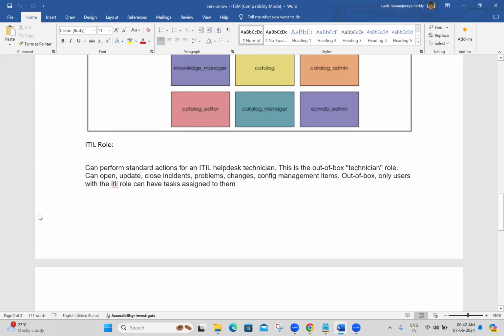Okay, so basically ITIL users are going to create an incident, problem, change, knowledge, or any configuration items, and they are going to update the ticket, or they are going to resolve the ticket. We have this kind of access by using the ITIL role.